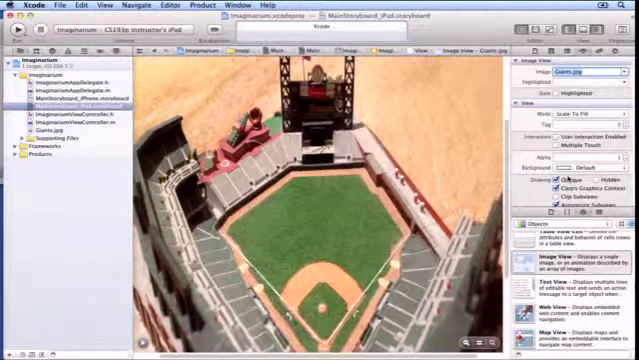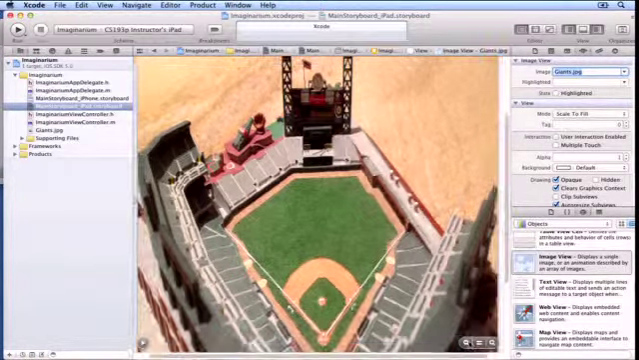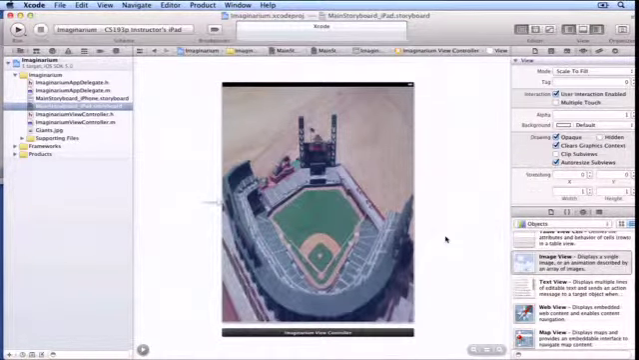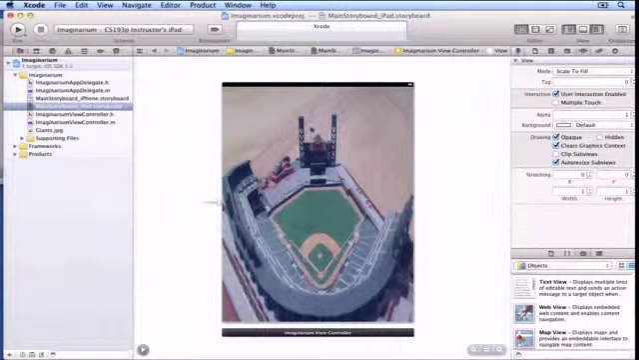Now, you'll notice also that it has scaled this image. Okay? It automatically scaled it. In fact, it didn't even maintain its aspect ratio. Why did it do that? Well, that's because of the content mode. So you see here, this view right here, view content mode.